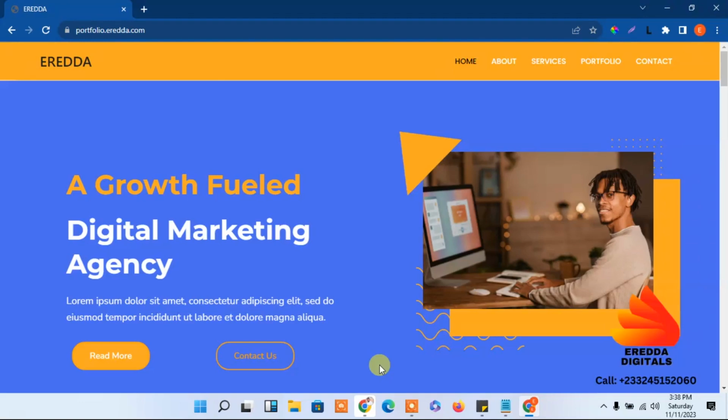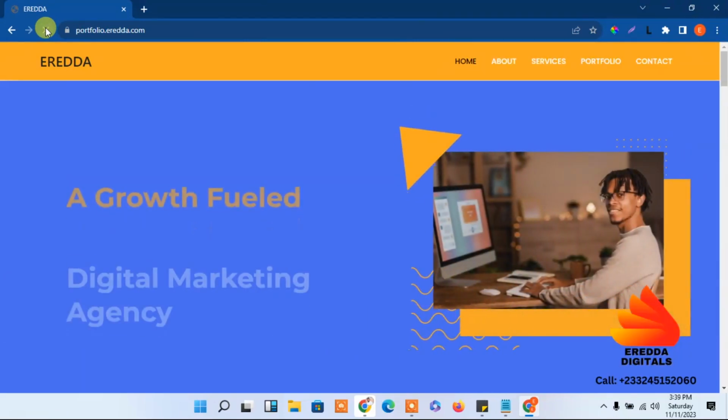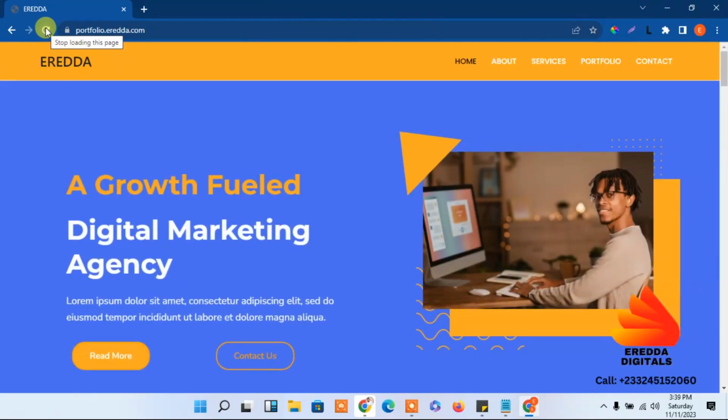Hello guys, today we are going to look at how to design this amazing web design agency website. First, let me refresh the page. So this is so amazing, very nice. If you are an upcoming web designer, this is the time for you to create your own stunning, beautiful website. I'm going to walk you through step by step how to design this amazing website.